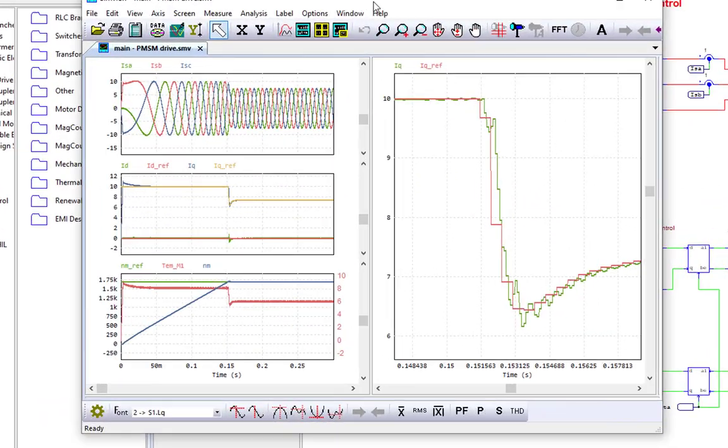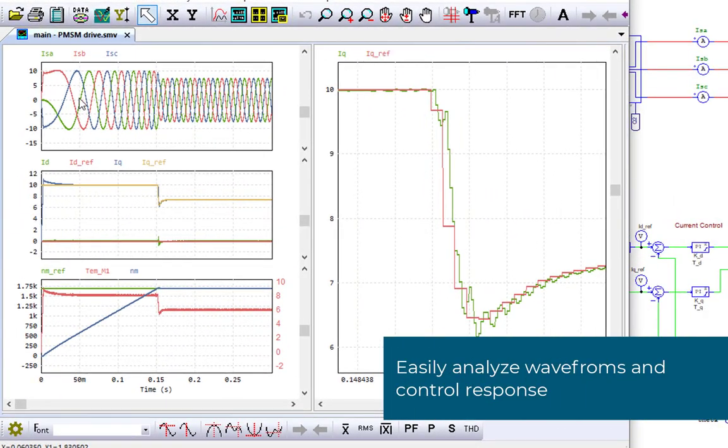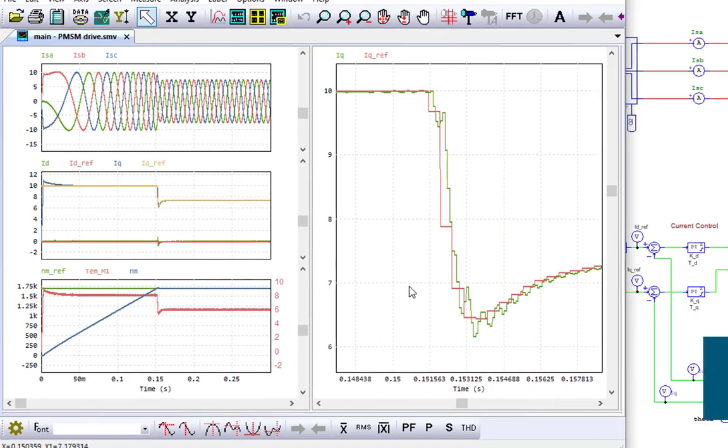And we've got some results popping up over here. We've got three-phase currents, Id Iq, speed versus reference, and developed torque of the machine. Torque is on the right-hand axis here. We can see the control response here of Iq and Iq ref.